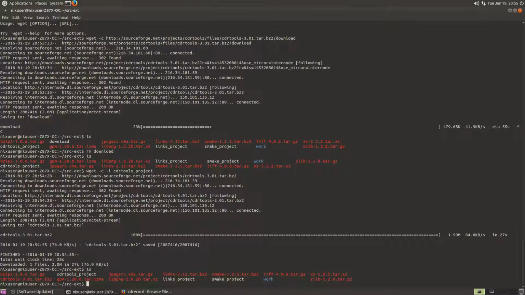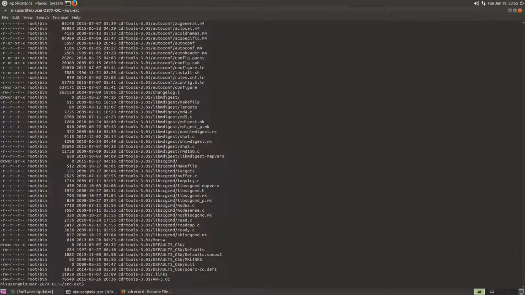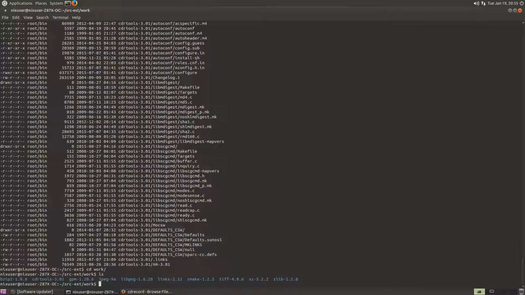So okay, same rule as always. Unfortunately with this one it doesn't actually come with many dependencies at all, so it's pretty self-contained. Okay, so go into work. Now we've got to have a look at this CDR.